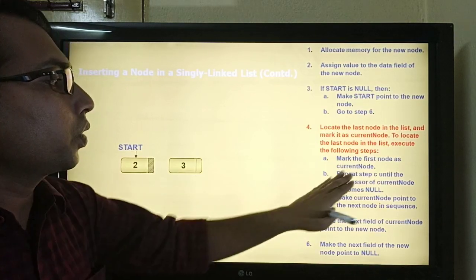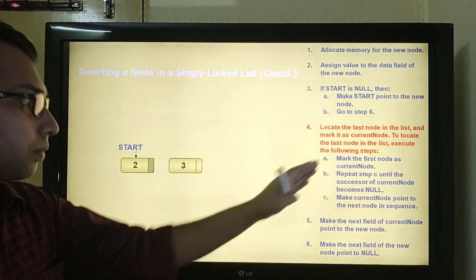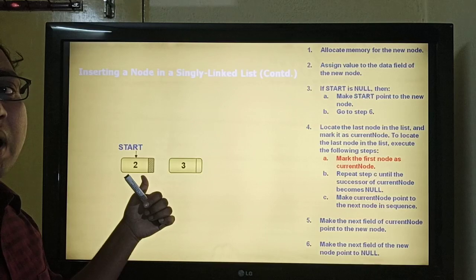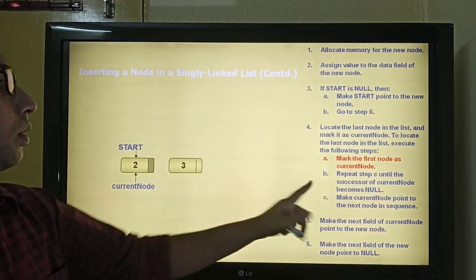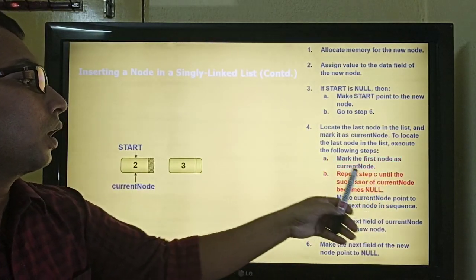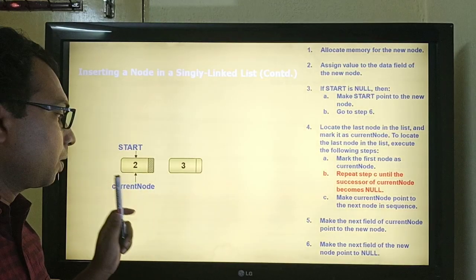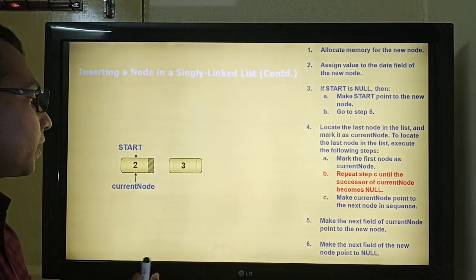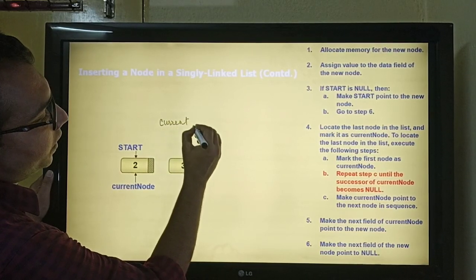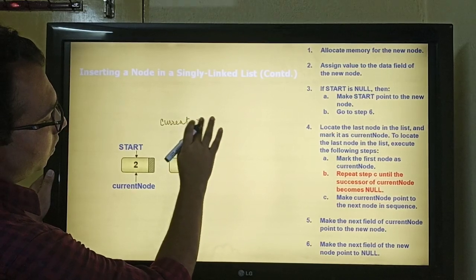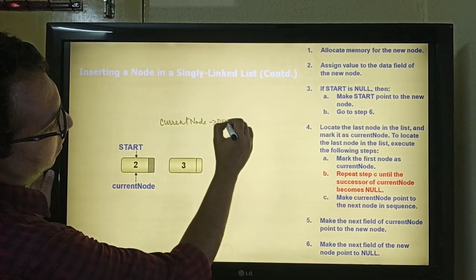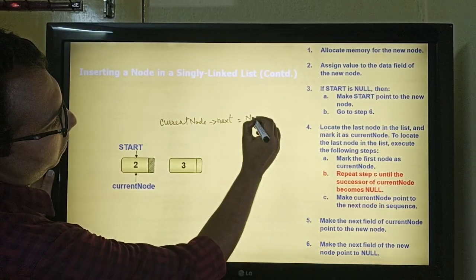To locate the last node, we will go through the sub-algorithm. Mark the first node as the current node. So this one will be marked as current. Repeat step C until the successor of the current node becomes null. Until the successor of the current node becomes null, meaning the next field of this current. So we will have to search until current node's next is equal to null.